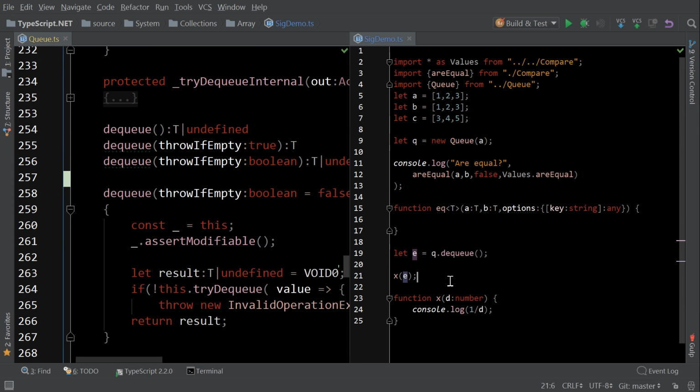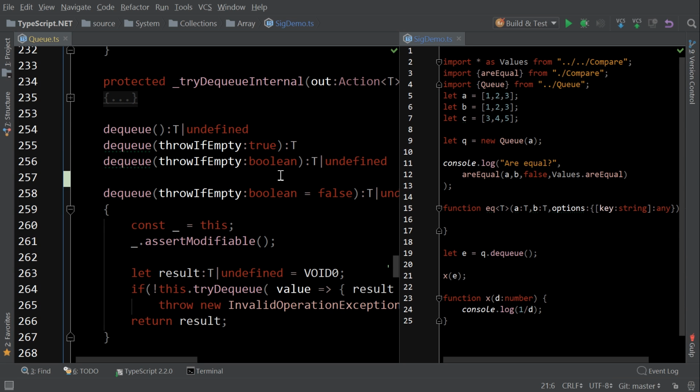So we're going to put this back. What's the other way to solve this problem? Well, signatures are the other way to solve this problem. Because now I have a way of saying, hey, it's going to be T or undefined, but I can actually assert that it's T if I tell it to throw.